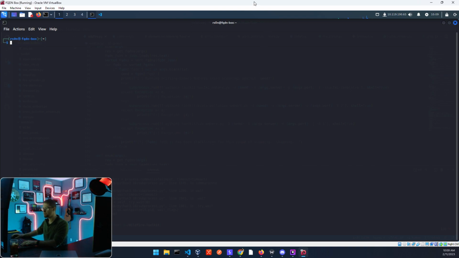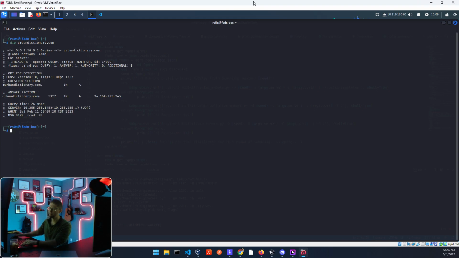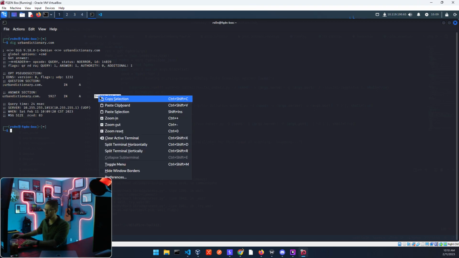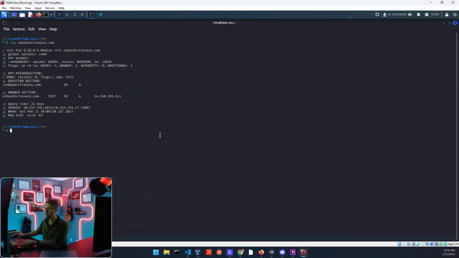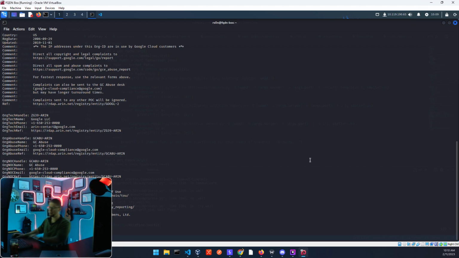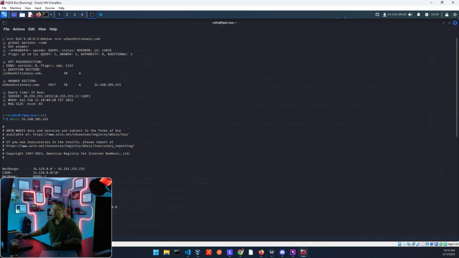To find the server itself, we know it's urbandictionary.com, so we're just going to do a dig command on it. We'll run that. The dig command gives us the IP of the server here. Let's go ahead and copy that out. Now let's do a whois real quick. You can see that I've already made sure that all this works. The whois is pointing us to a Google IP in Google Cloud, and that's what we thought before. We had seen that we thought this was in Google Cloud.